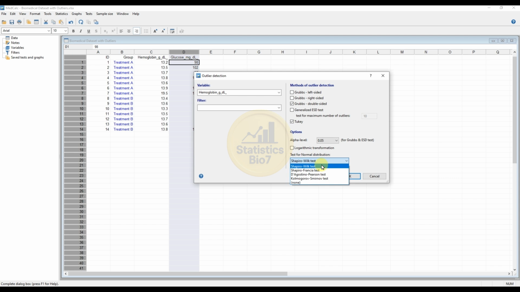Shapiro-Wilk test. It is best as an all-around test for small to medium biomedical data sets. It is the most recommended for all biomedical tests. The next one is the Shapiro-Francia test, which is faster than Shapiro-Wilk and good for larger samples. If your data set has 50 or more values, use the Shapiro-Francia test.